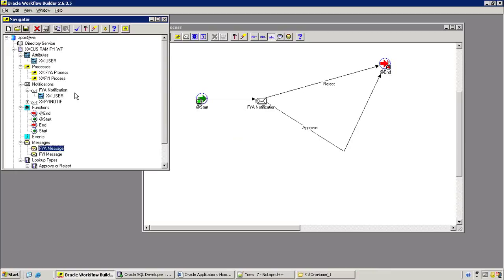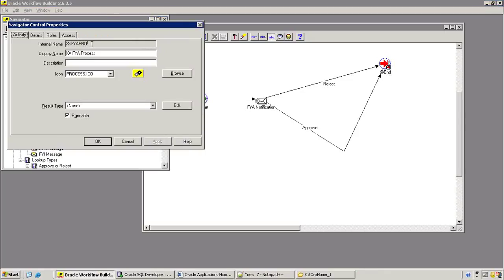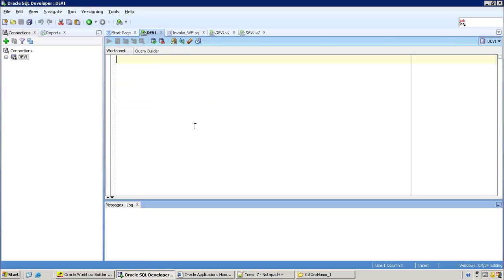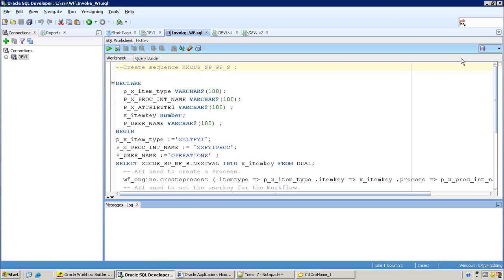Now to invoke this one, what you require: the item type is the same and the attribute is also the same. The only difference is the process name. So right click here, click on the properties and find out what the process name is. Make a note of the process name and go to the SQL developer, and we can mix with the existing anonymous block coding that we discussed yesterday.